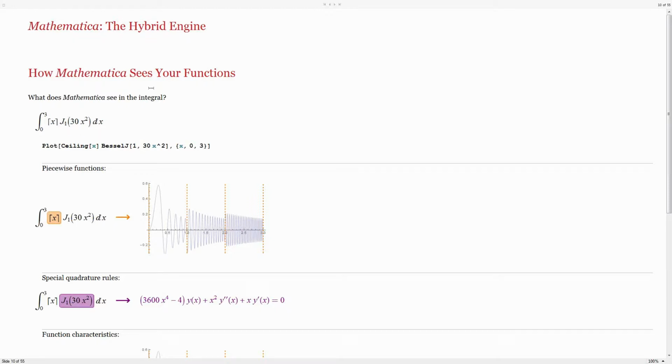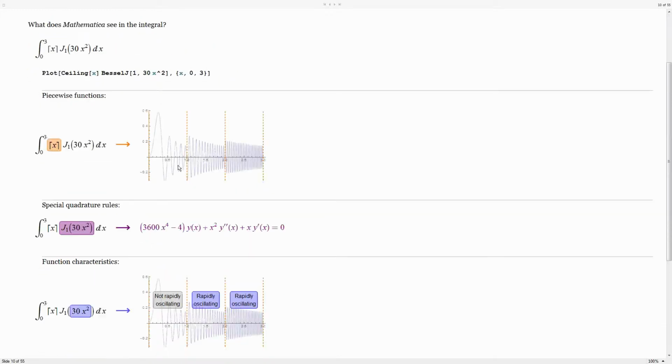If you were to throw this into a typical numerical integrator, this would be quite difficult, because if you look at the integrand as a plot, it's pretty nasty. You have discontinuities due to the ceiling function, and you have different oscillatory behavior in these different regimes. So that's a fairly nasty problem for a numerical integrator.